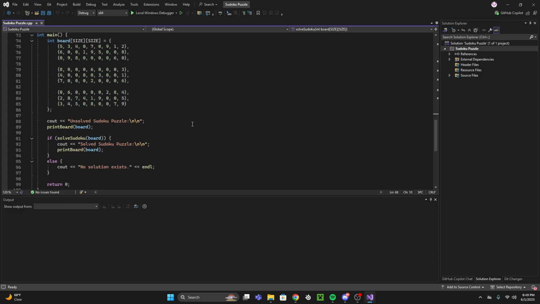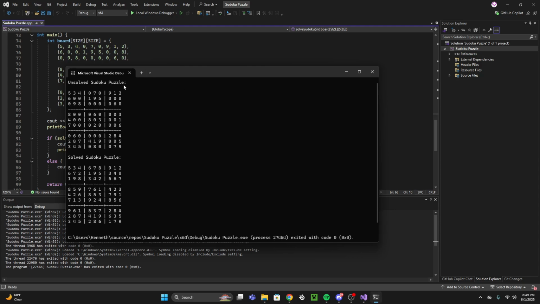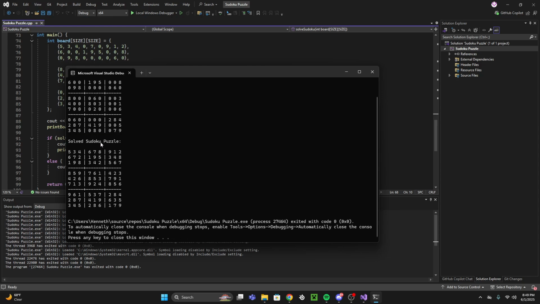So then now we can run our code to see if we have a solved puzzle or not. So when we do run it, it first displays the unsolved puzzle, right? So each 0 is what we're trying to solve for. These are the different numbers that we're looking for. And then it also provides our solved Sudoku puzzle.